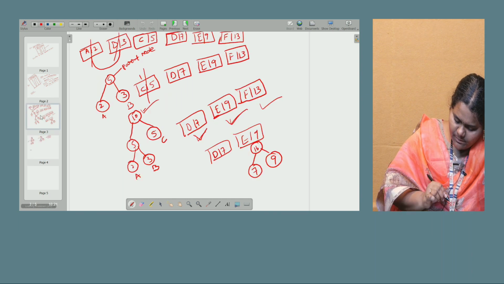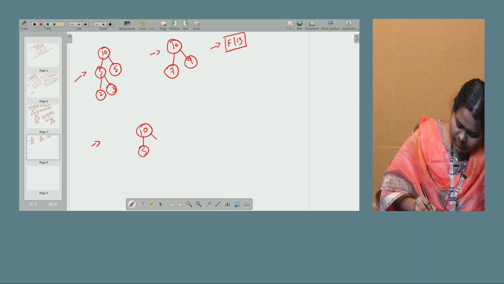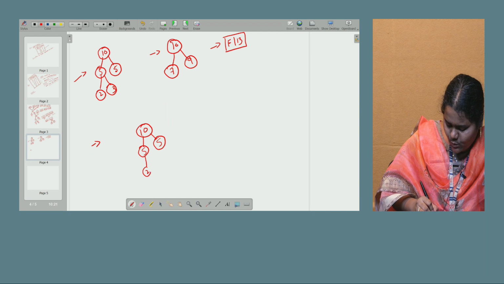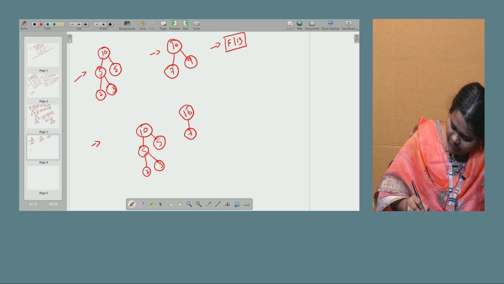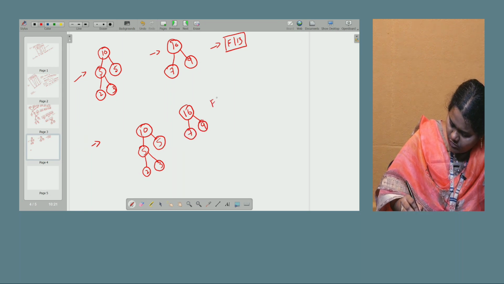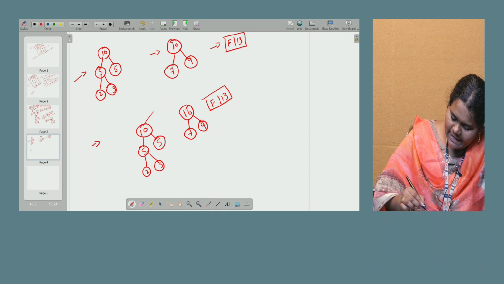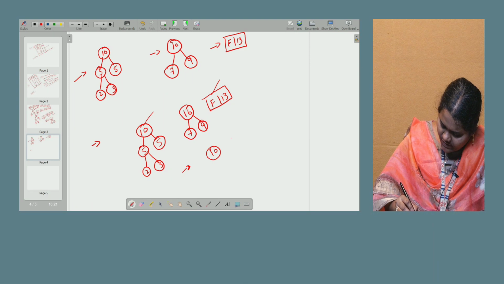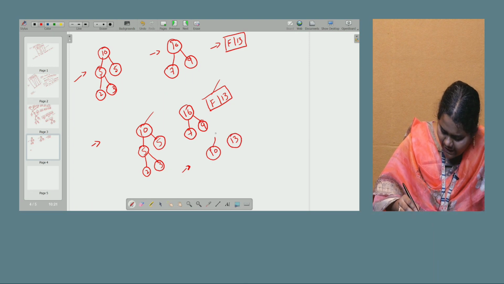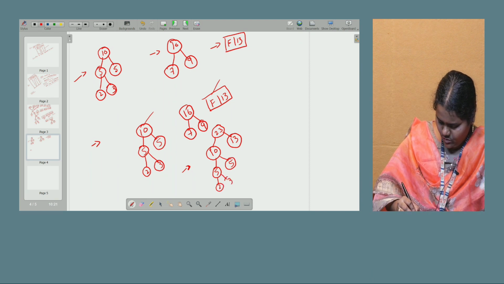Now we have to match 10, 5, 5, 2 and 3, 16, 7, 9 and also F13. What are the less frequency characters we have now? 10 and 13. So we have to match those things, 10 and 13. What is the parent node here? 23. So 5, 5, 2, 3.